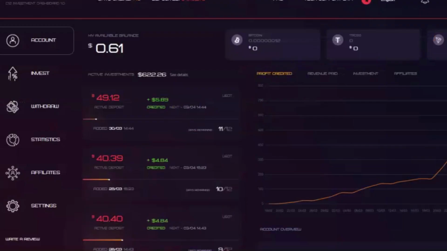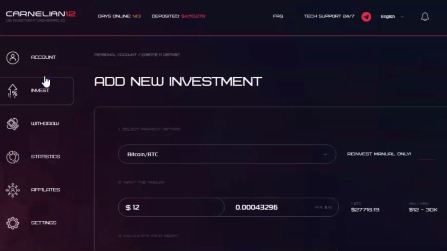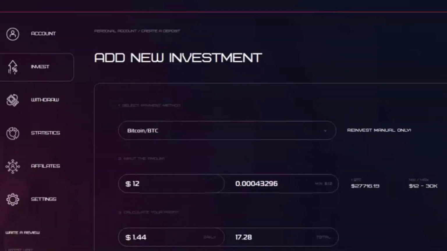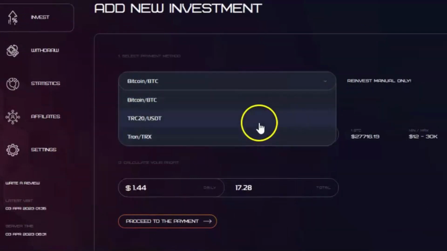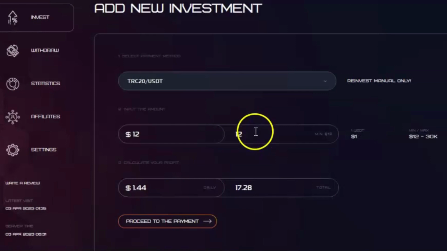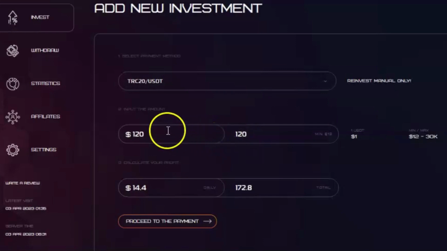So let me now initiate a deposit transaction. To initiate a deposit transaction, I start from my Carnelian12 account. I go to invest. I click on that invest tab, and once it opens up, I let them know that I'm about to bring these funds into the system. So what I want to bring in is USDT. So I indicate USDT. I now indicate on the right hand side the USDT value I want to bring in. I'm about to bring in 120 USDT. The equivalent in dollars is 120 because right now USDT and dollar is 1-to-1.